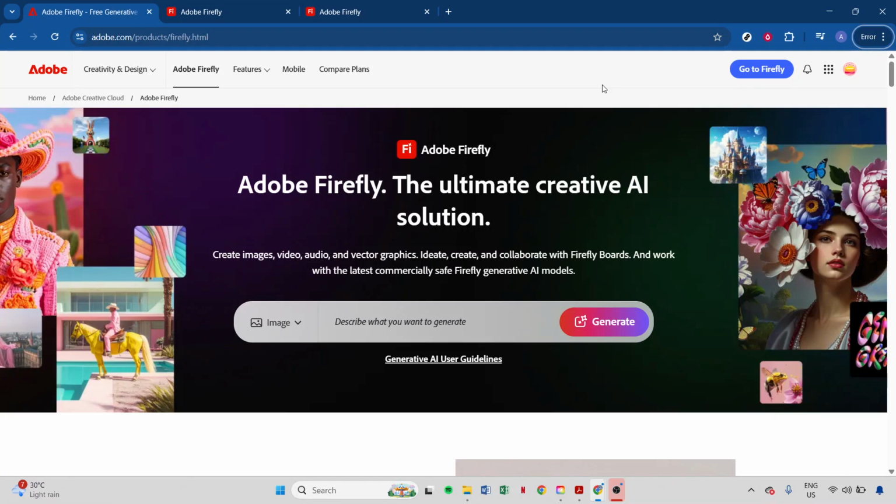In today's video, I'm going to teach you how to use Adobe Firefly and explore some of its alternatives. If you're new to Adobe Firefly, it's an innovative tool for generating images and videos using advanced technology. Whether you're an artist, designer, or just curious, I'll be guiding you through the process of signing up and making the most out of Firefly's features.